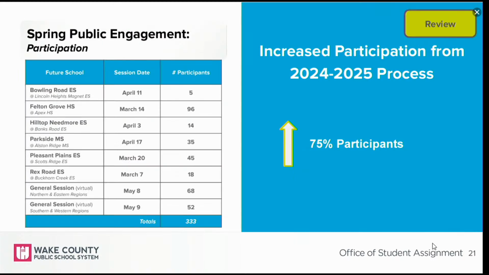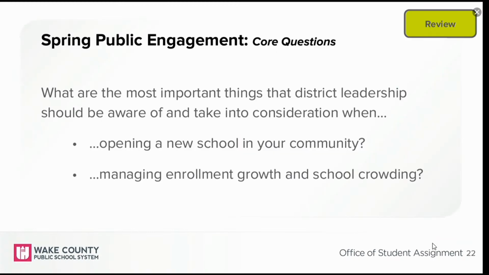Again, a quick reminder, we had an increase in participation at these events over the ones that we held in the 23 timeframe. We had an increase of about 75% in the total in-person participants as well as virtual participants in those general sessions that we had towards the end.